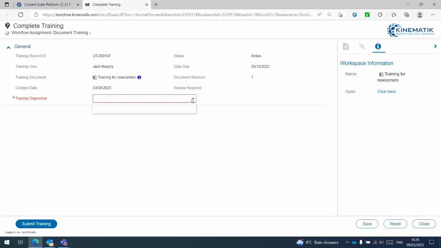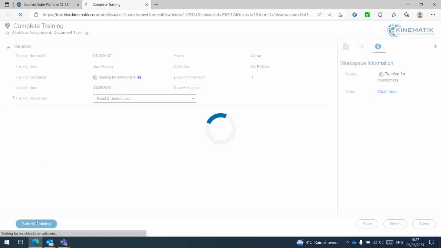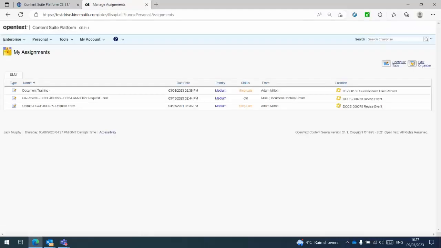And down here, normally what I would do is to select the option read and understand, assuming that I have actually opened that document and read it, and then I will submit the training. Submitting the actual training means that it will now be recorded inside my history, as we have seen earlier on. And also sometimes there may be a review step as well. That review step normally will go to your line manager, possibly, to make sure that, yes, indeed, you have actually completed that training correctly.